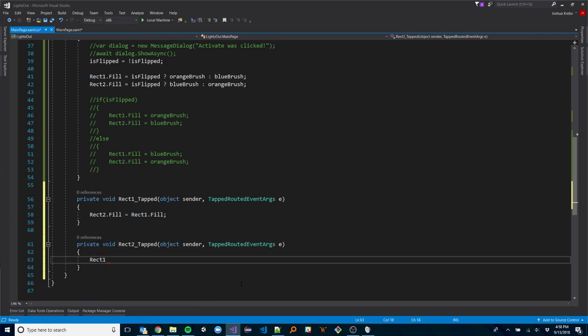Okay, so let's do rect1 fill. We want to change the first rectangle's fill to match the second rectangle's fill. Awesome. Let's go ahead and execute this and see what happens.